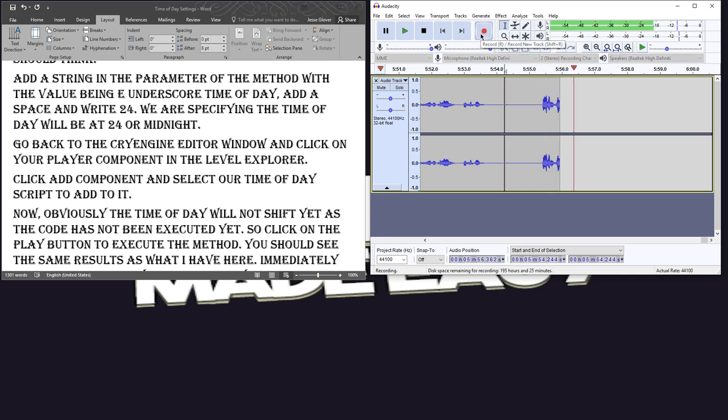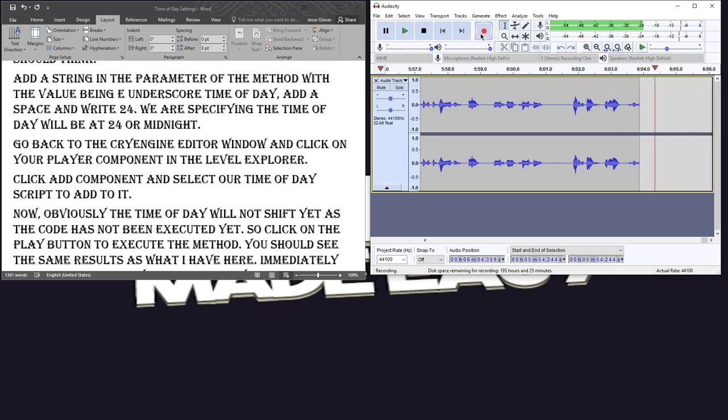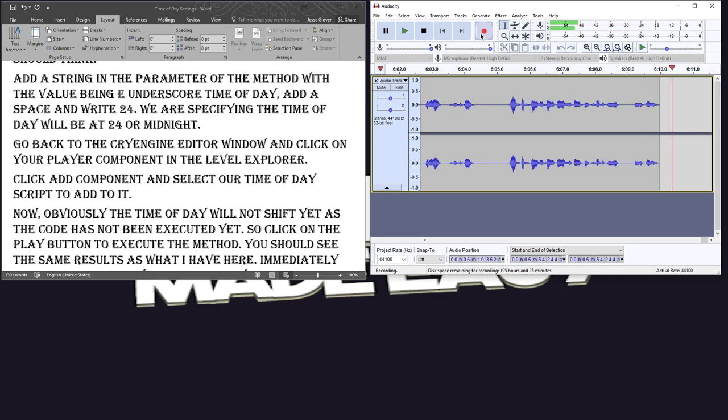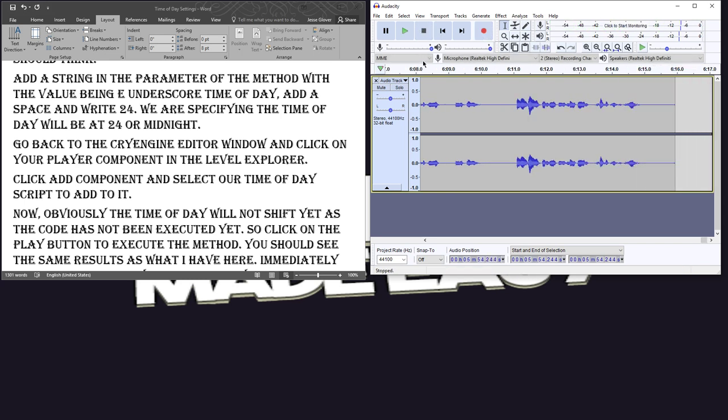Add a string in the parameter of the method with the value being E underscore time of day. Add a space and write 24. We are specifying the time of day will be at 24 or midnight. In the environment editor, it will show up as 2359.